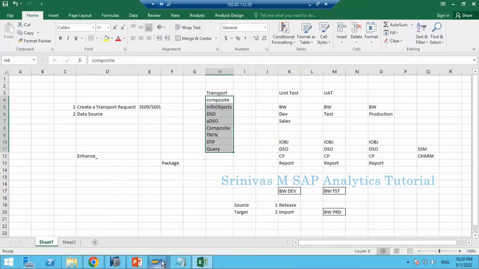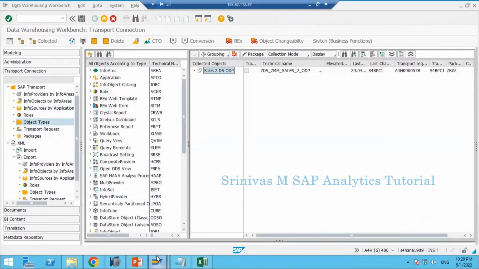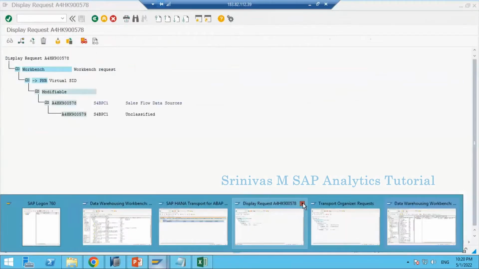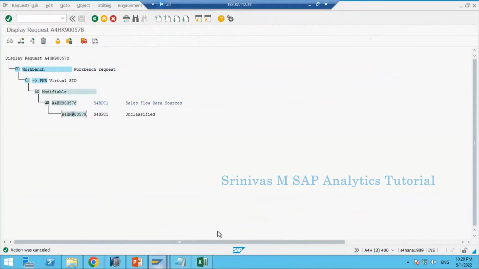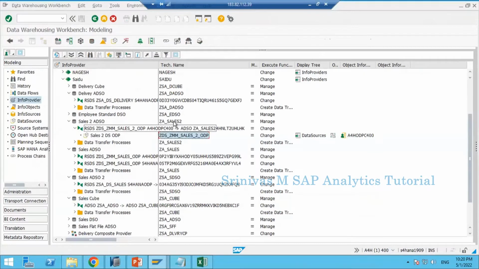To see how to collect the remaining objects also in a TR. For example, here my requirement is, as I said, I want to send my sales flow.